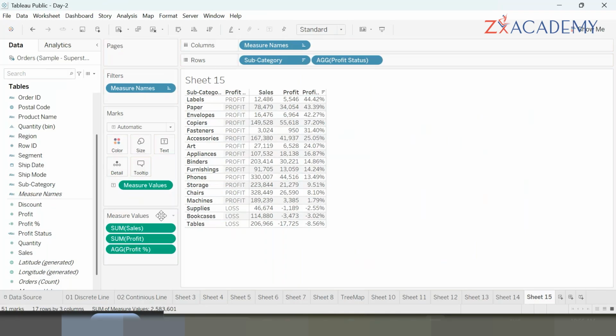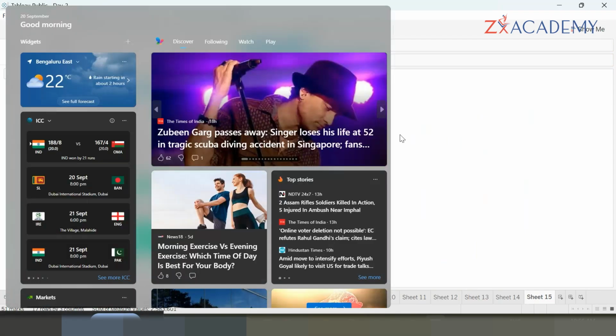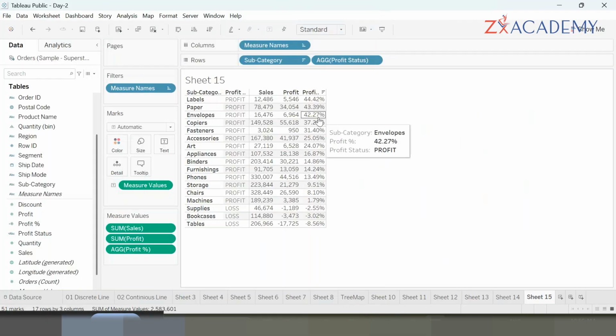Now I want to go with more conditions. For example, if the profit is above 40%, it is an excellent, very good profit. If it is 20 to 40, I say good profit. Between 10 to 20 is kind of an average profit, 0 to 10 is low profit, and below 0 is a loss.